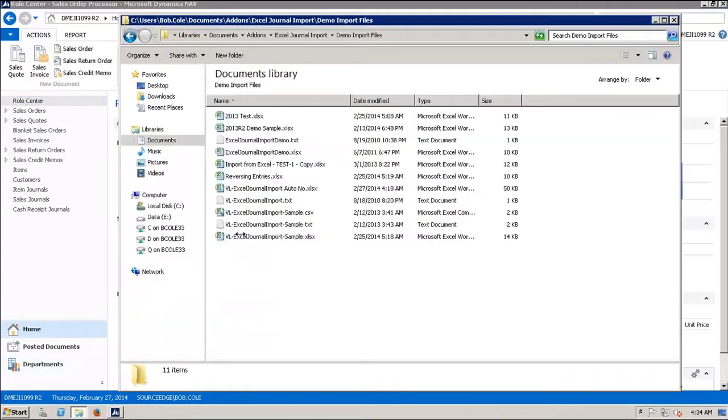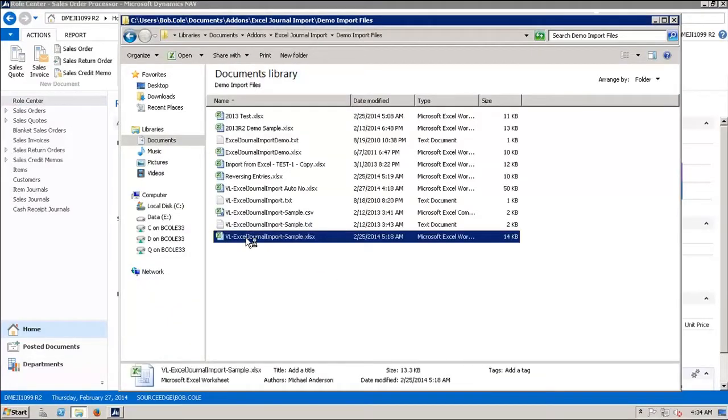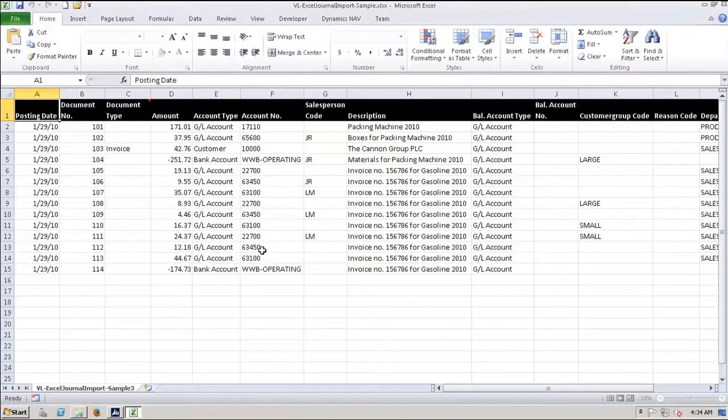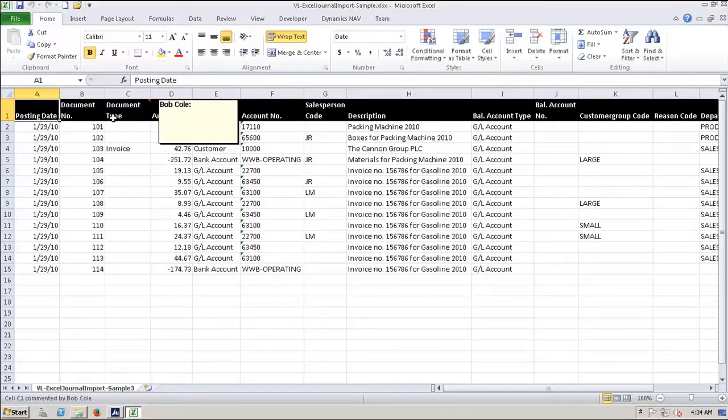So the first thing we're going to do is open up an Excel worksheet. And you can see what we've done in row one is we've created a set of cells that have the captions from the fields in the journal. As long as row one has a caption that exactly matches the caption of a field in the Nav journal, the system will import it.